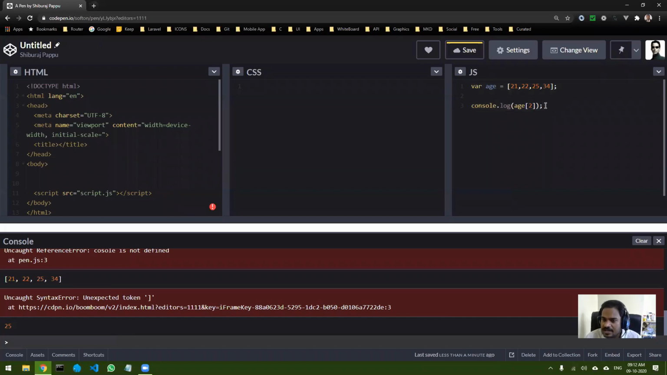Okay, and you can get any particular element of an array using this particular syntax. Okay, so age, and inside square brackets you just have to specify the index. Okay, so now let me say that I want to print all these different ages.